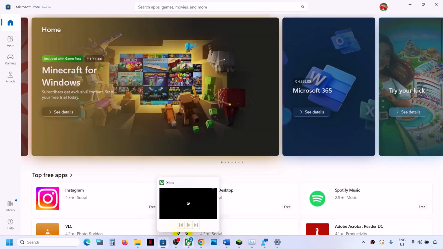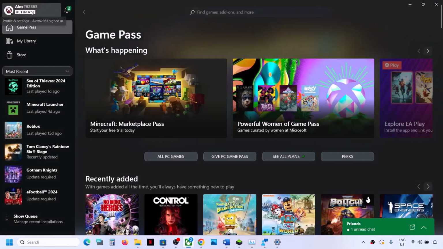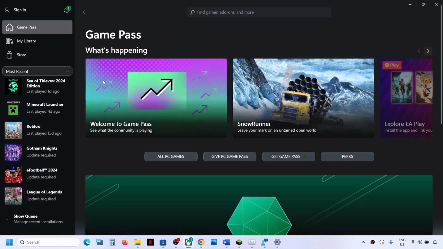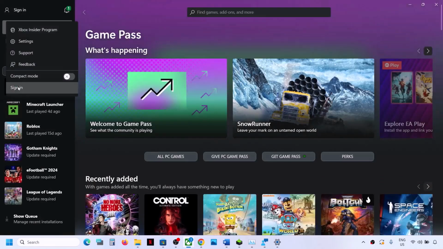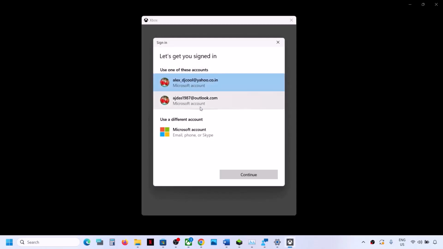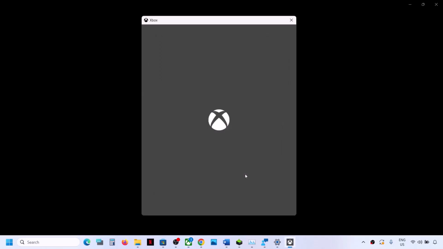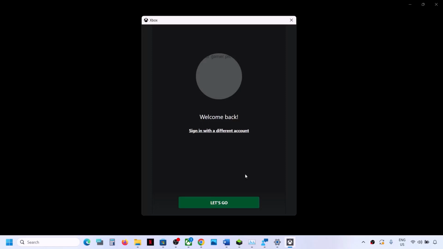And then once logged in, go to the Xbox app and on the top left here you can see the profile icon. Click on sign out. And then click on sign in. Now you have to select the same account which you have selected on Microsoft Store. Select the same account and then click on continue. Now once logged in, you can launch the game. So make sure that you log in with the same account on Microsoft Store and on the Xbox app and then launch the game.